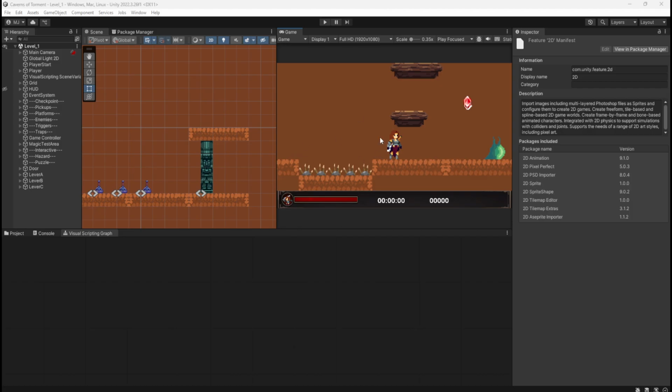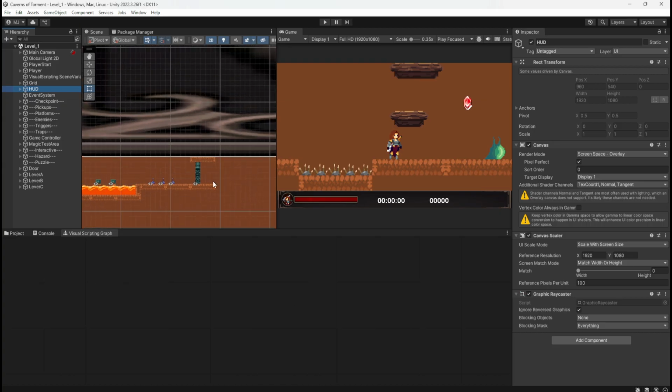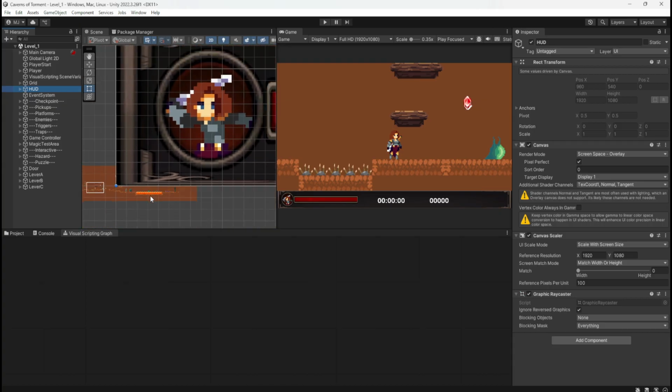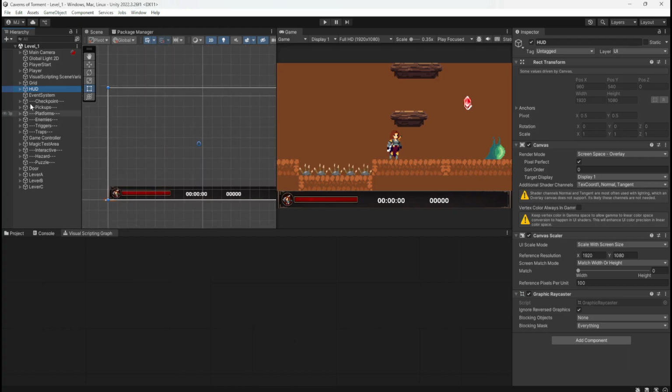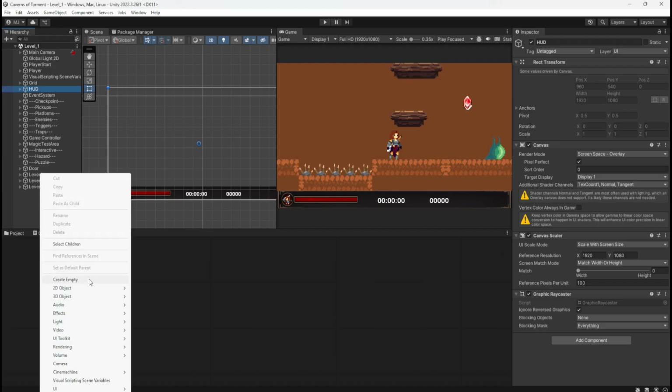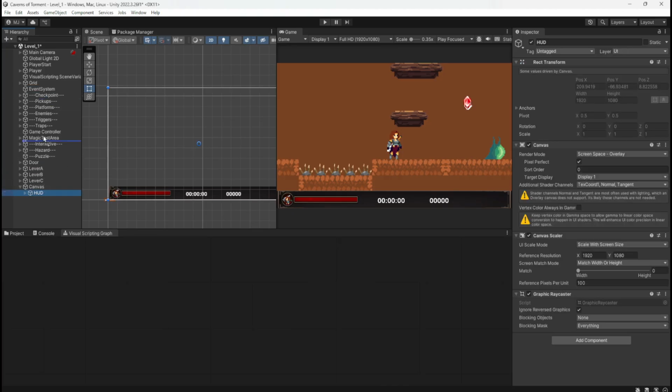So you'll notice at the moment I've already got the HUD over here. Now if I turn that on, you can see how large it is. It's huge compared to the actual game space. Okay, so what we're going to do is, well, first off, we're going to create an empty. And we're going to call this canvas. And I'm going to move the HUD into the canvas.